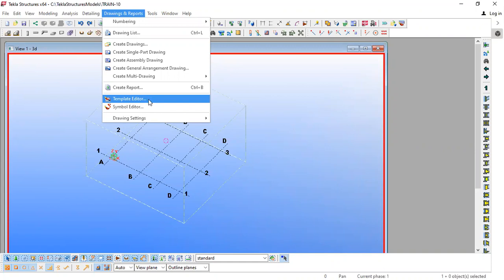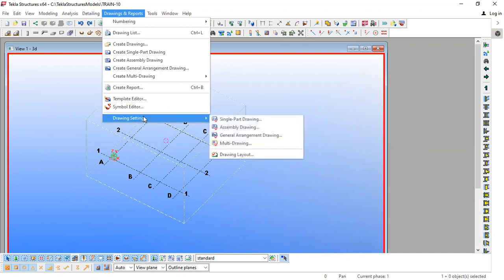Then the symbol editor is there. Different symbols will be there, like note symbol, section symbol. Different kinds of symbols will be available in this symbol editor, and we can add them or create a file out of that symbol editor. These two are third-party applications for Tekla, which do certain activities related to certain tasks. Then we have drawing settings.